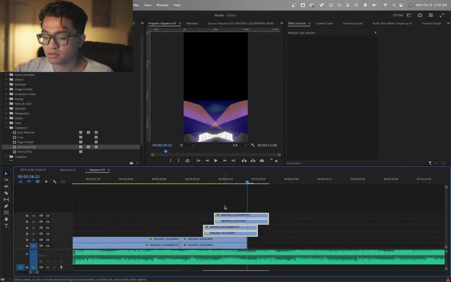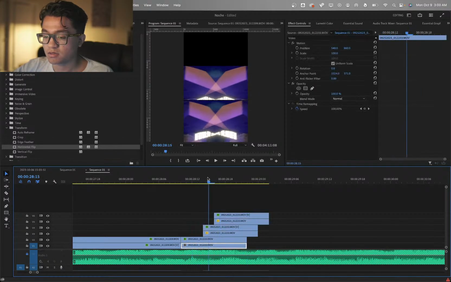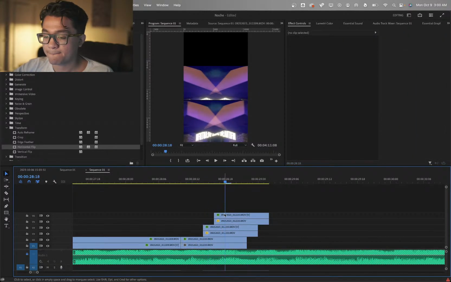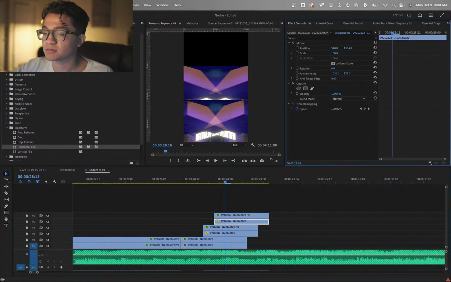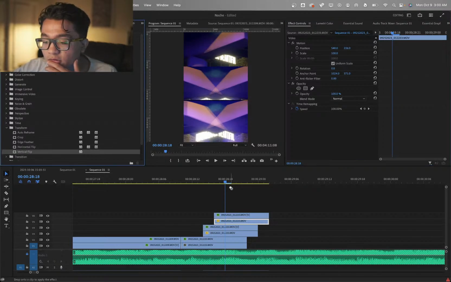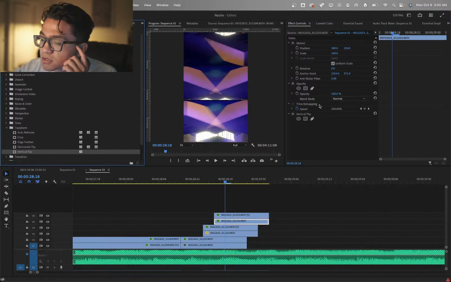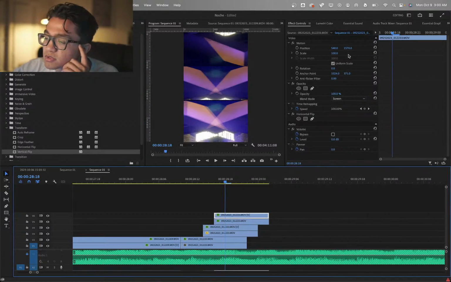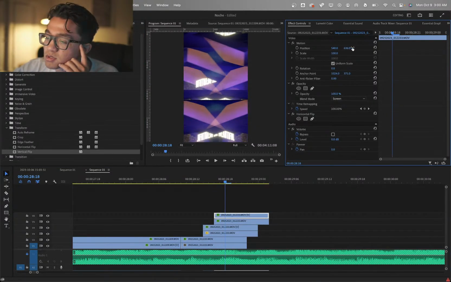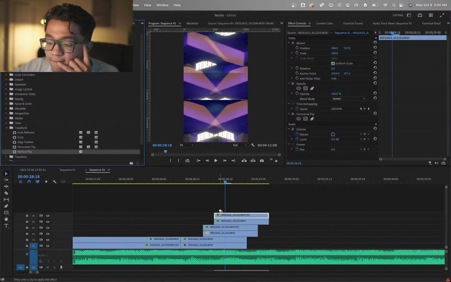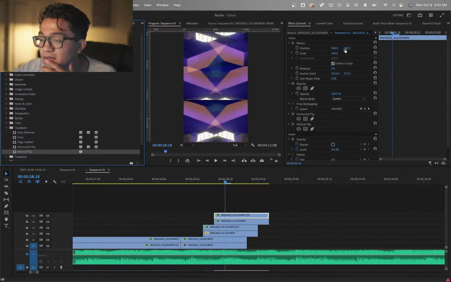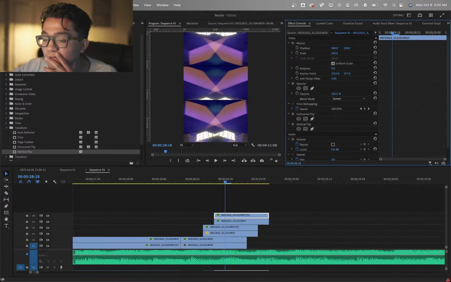One, two, slide that like that. Boom. And these clips go up top. Vertical flip though. Same thing with this one. Vertical flip like that. Just slide it on up.